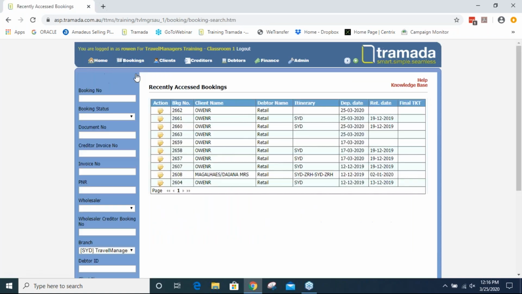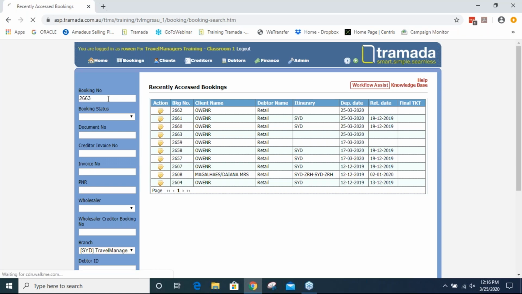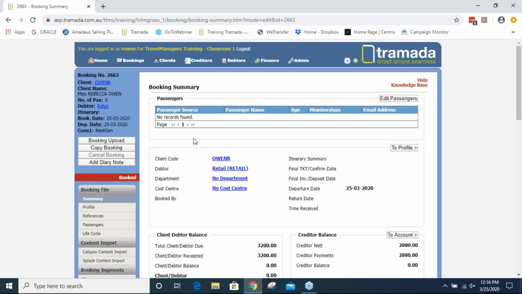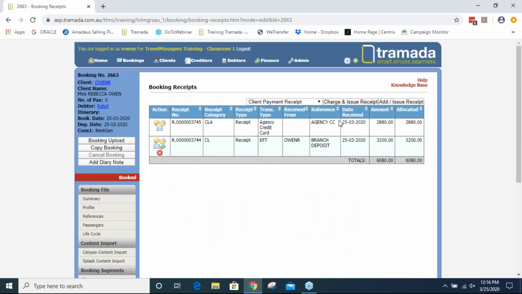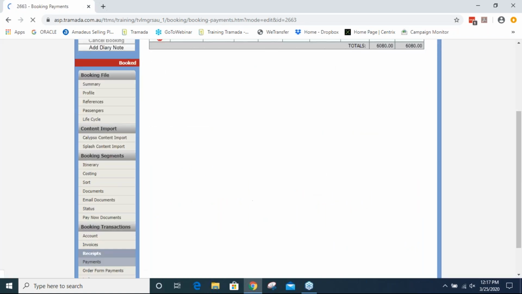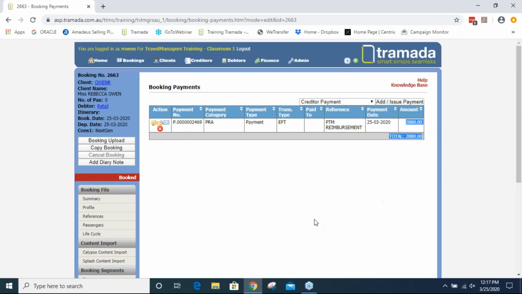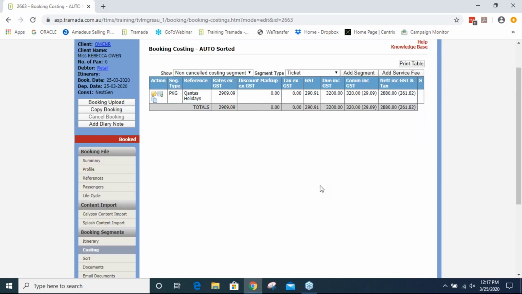So the last example is if you've paid the supplier using your own credit card. Alright, so the client's paid us via, I think, EFT. Right here, you paid the net amount on your agency credit card, and we've reimbursed you the net amount on your agency credit card. So for this example, we're going to enter in a refund costing line for the net amount, so you can refund that back to the booking.